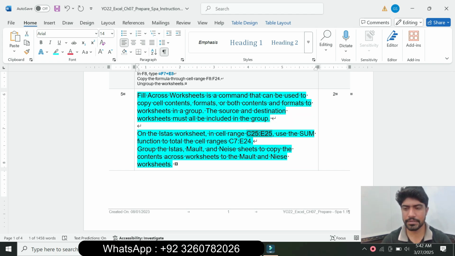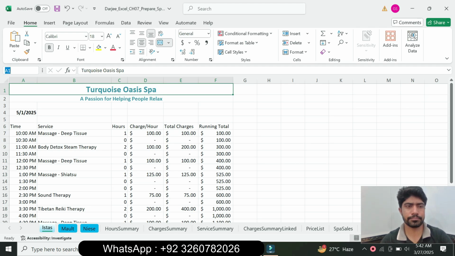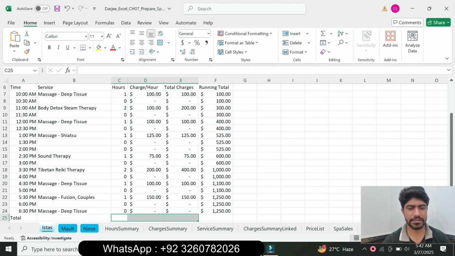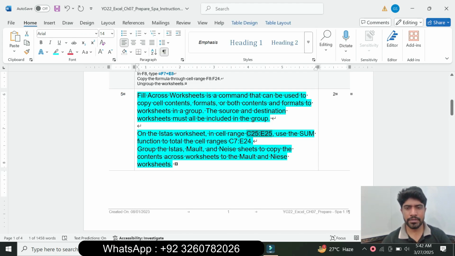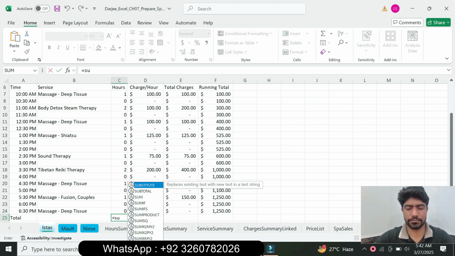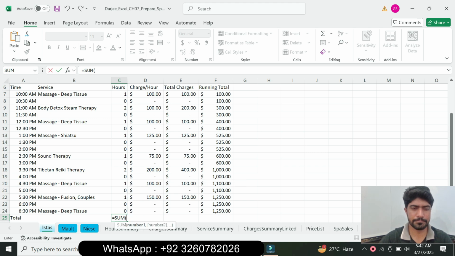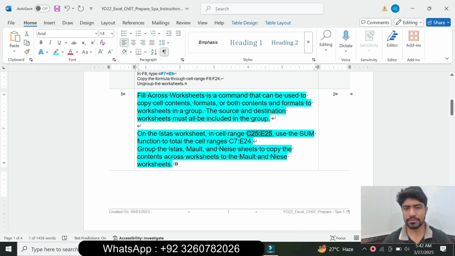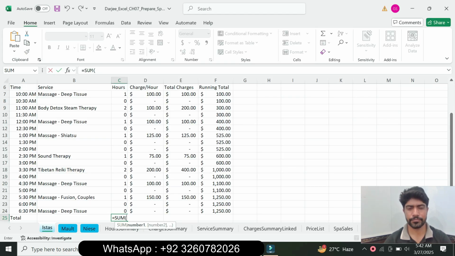So copy the range and paste the range. So select the range C25 to E25. Use the sum function to total the cell range C7 to E24. So type equals and type the sum function. The sum function C7 to E24, and group the worksheets. Copy the content across the worksheets, Malt and Nexus worksheets.